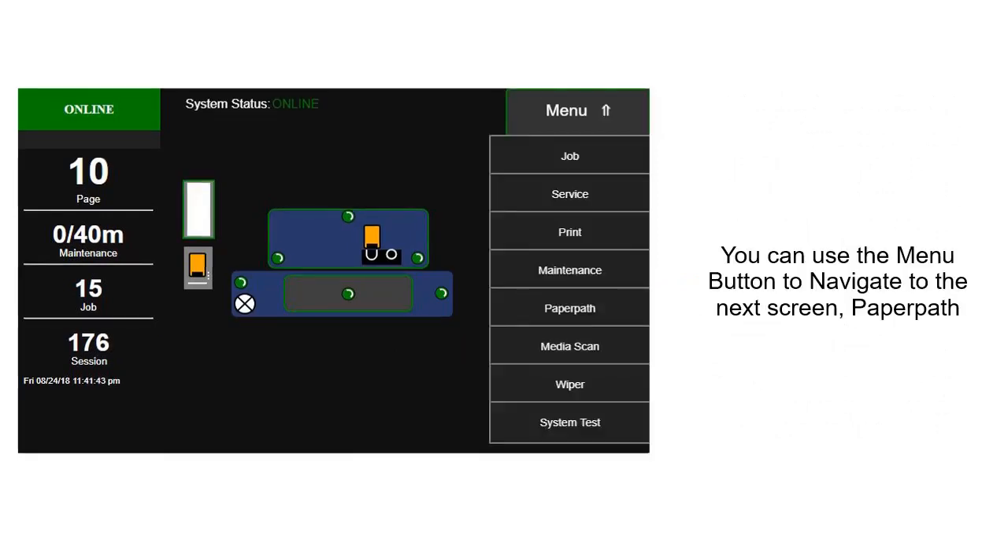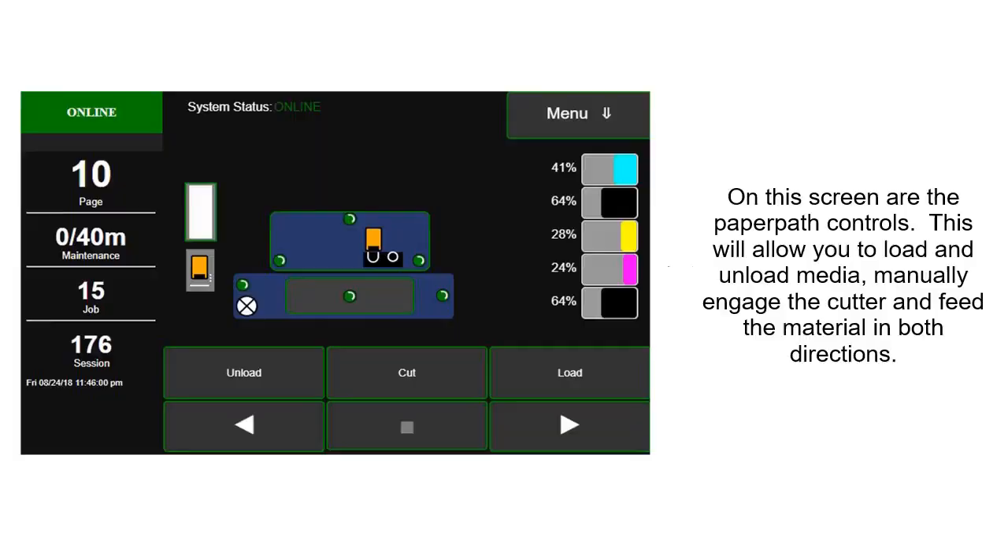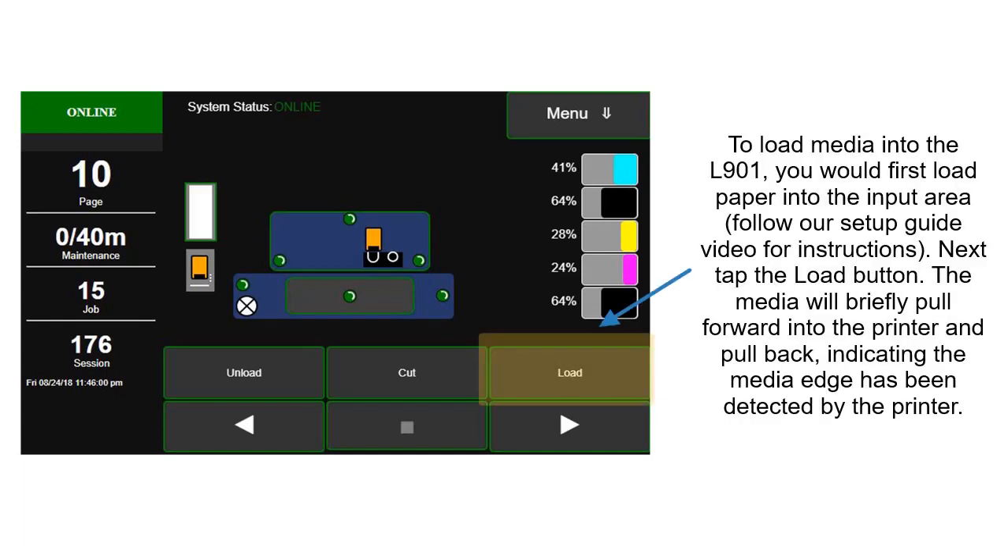Use the menu button to navigate to the next screen, Paperpath. On this screen are the Paperpath controls. This will allow you to load and unload media, manually engage the cutter, and feed the material in both directions. To load media into the L901, you would first load paper into the input area. Follow our setup guide video for instructions.